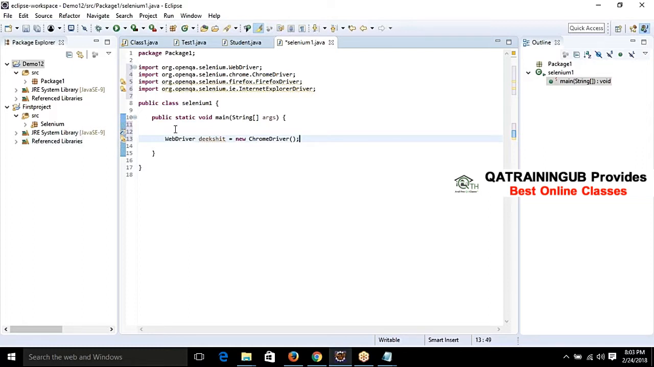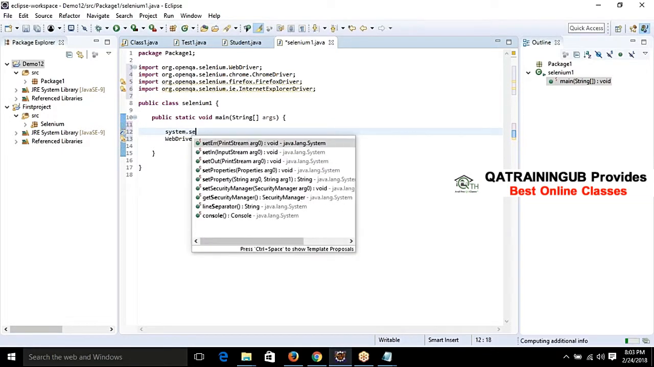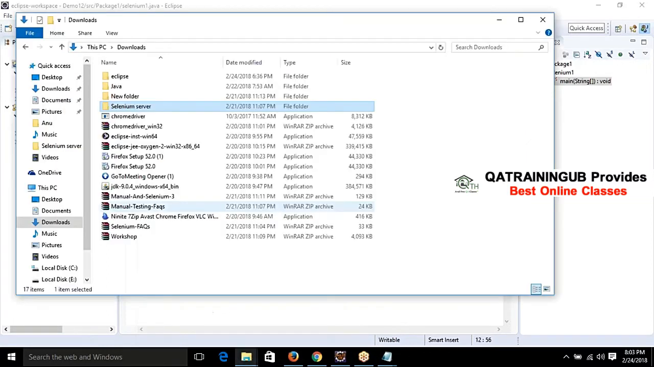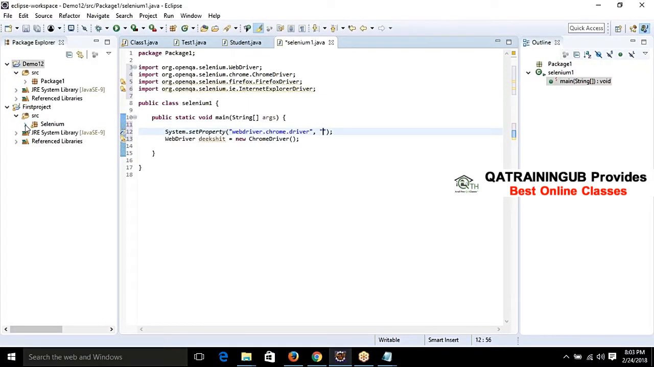Now I write this one. Before that, I'll write System.setProperty. Here what I'm doing is giving which browser I am working on, and where the browser exe file is. I'll write webdriver.chrome.driver. And here what I should give is the path of this one. This path I have to give. Anyhow, I have given it here, so we will take it from here.